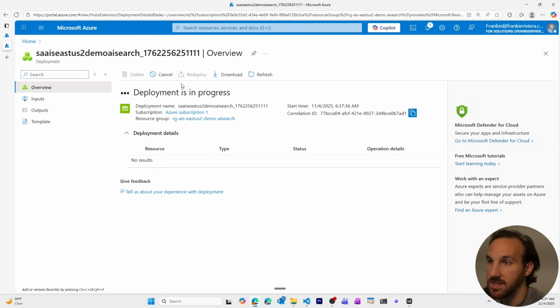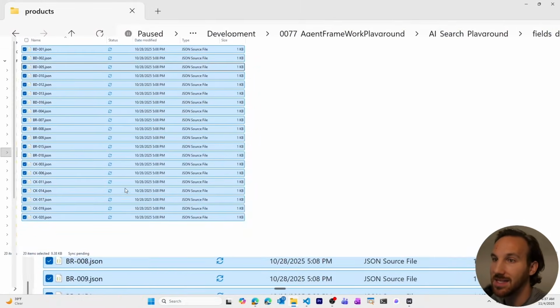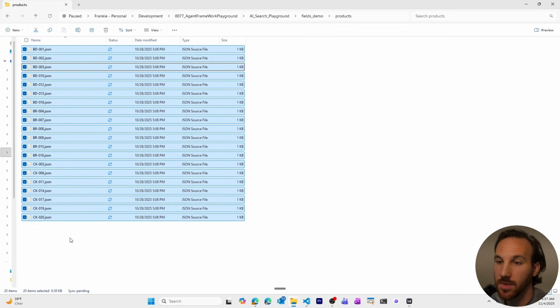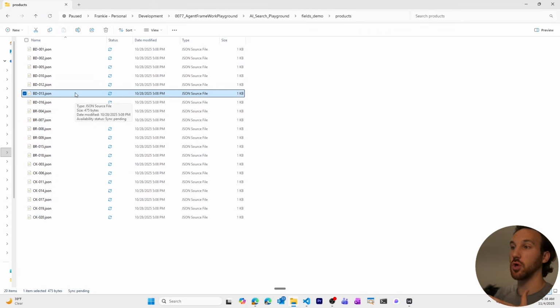For reference, while this is being created, what we're going to be uploading to our storage account is this list of JSON files, each one of these JSON files is a product in the fictional Frankie's Bakery that I have, where we sell cookies and brownies and breads and all kinds of goodies.